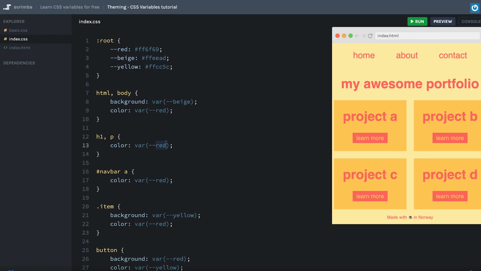Hey, in this screencast, we're going to talk about themes, because that's an area where CSS variables come in really handy. And you might think, well, I'm not going to allow my users to switch themes on my site anyway, so why do I need to learn this? Well, I'm not just talking about user-specific themes, but also component-specific themes. And that's a much more normal use case.